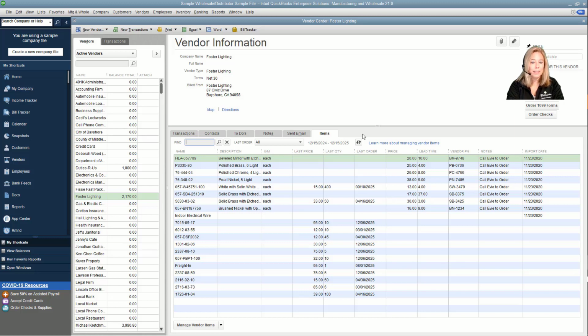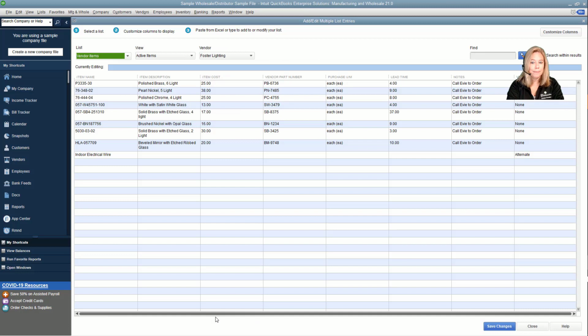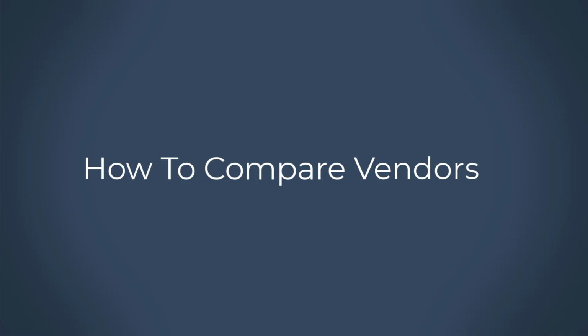To update your pricing list, go to Manage Vendor Items drop-down and choose Add/Edit Multiple List Entries. Your item list will come up. Change your pricing and lead time if needed. Save your changes. I'm so excited now that we are ready to move on to the next step on how to compare vendor prices for your purchases.